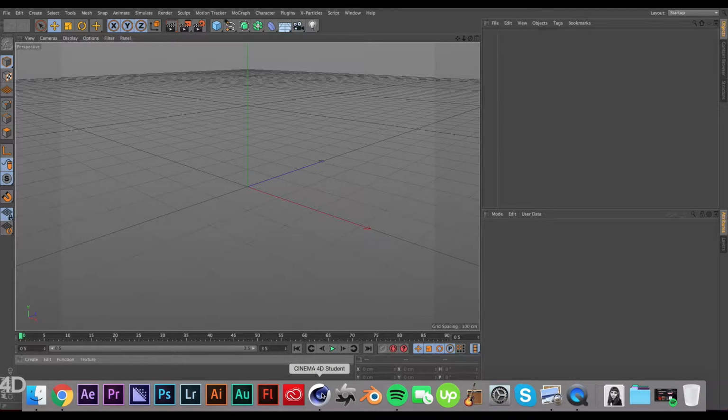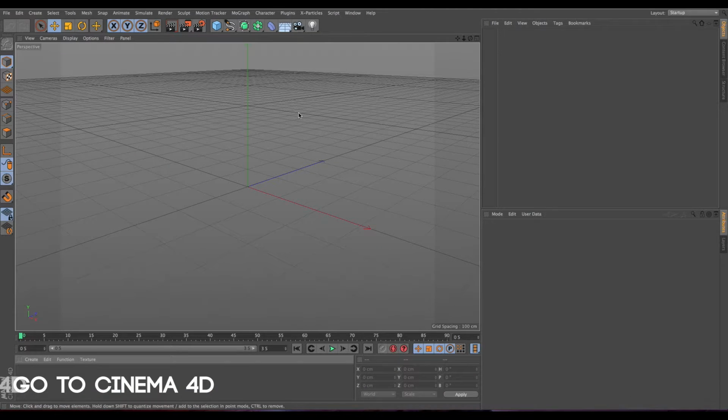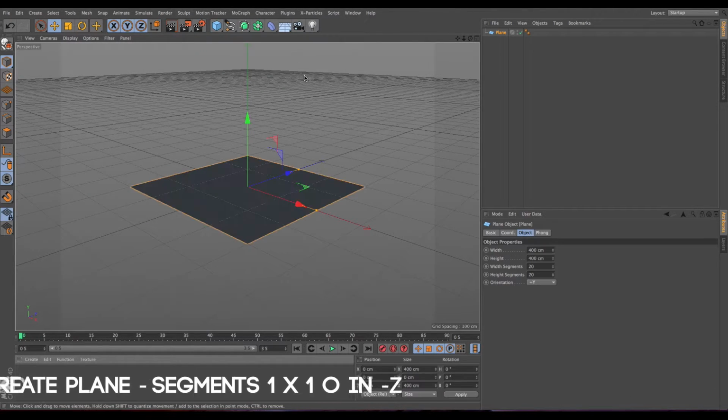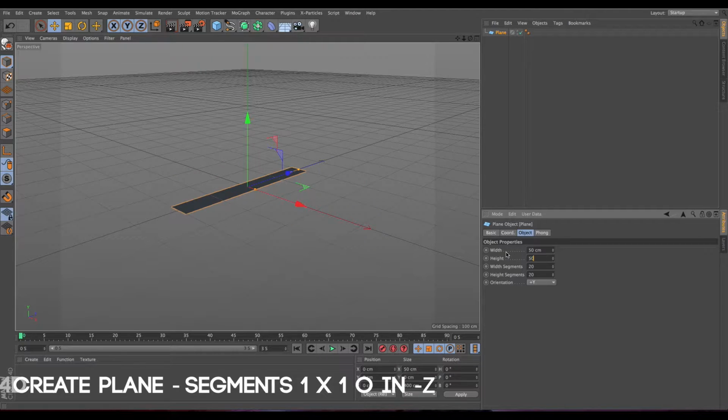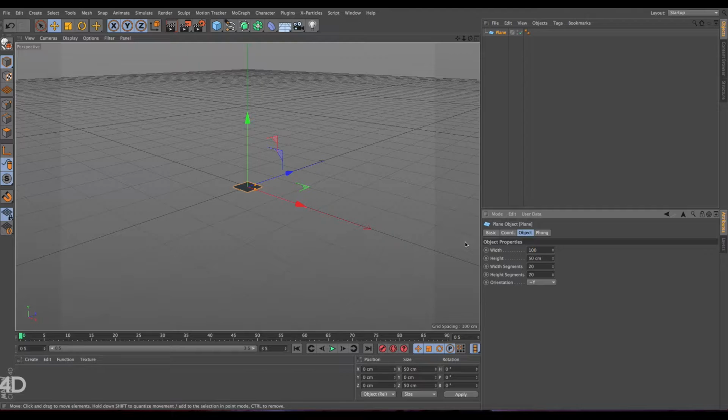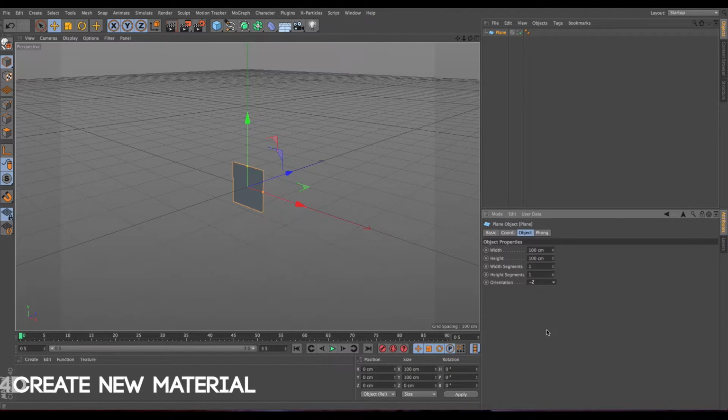Then let's go in Cinema 4D and let's start. So first of all, let's create a plane. Scale it down to maybe, let's check, 50-50. Maybe that's too small. It's 200. Okay, and segments to 1, 1. Okay, so the orientation needs to be minus z.